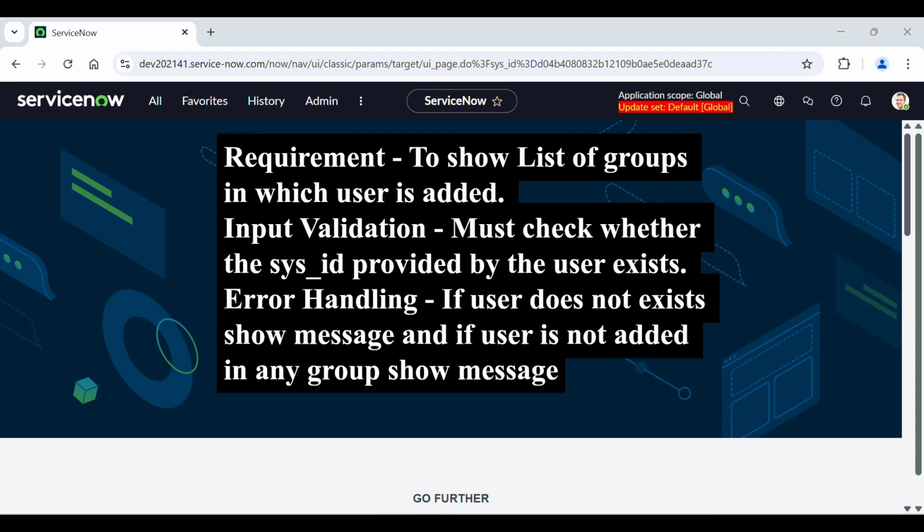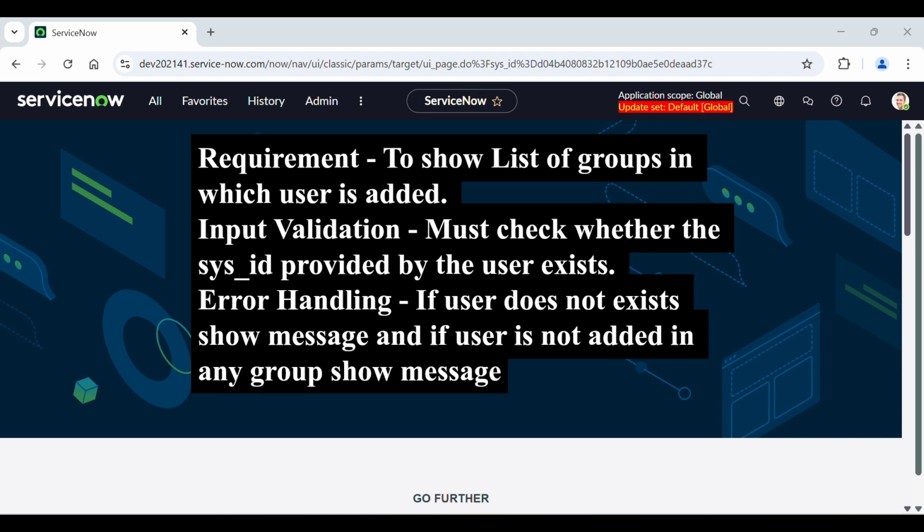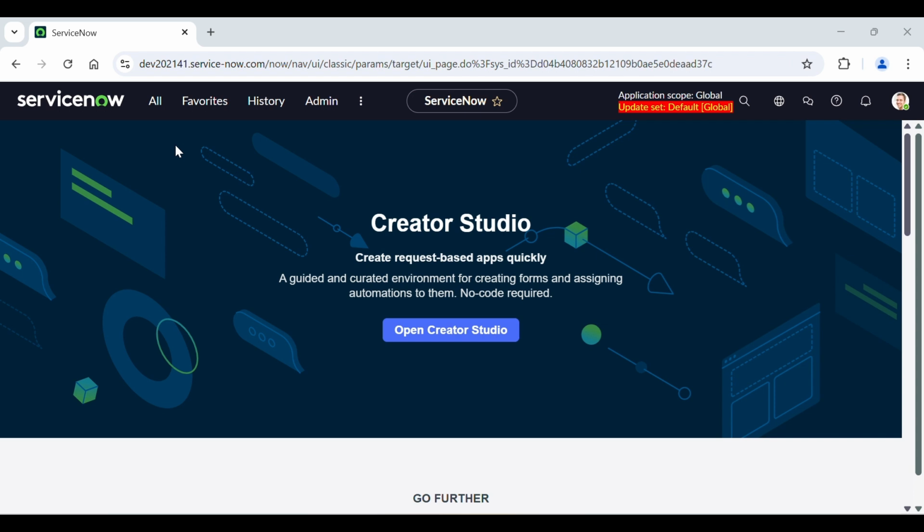We will give a user's ID as input, because it is a reference field in most of the places, so that will be best. We will give user's ID as input, and we will get all the groups in which the user is. And if the user is not in any groups, we need to return a result like the user is not added in any groups. And if the sysid of the user that we have provided is incorrect and the user does not exist, then also we need to show an error. It should have complete error handling, result, and input validation. So yeah, same process we are going to follow A to Z.